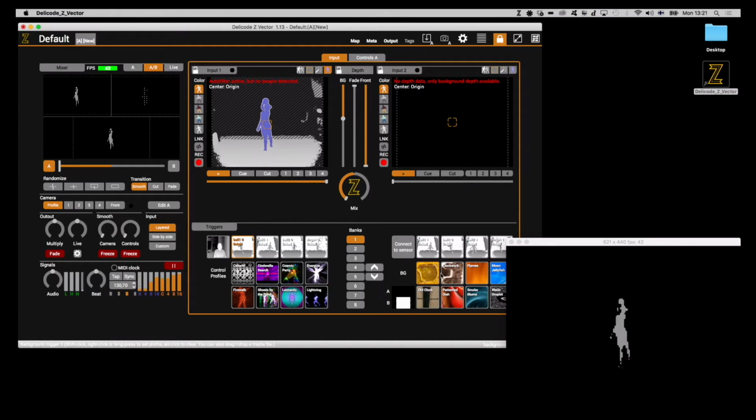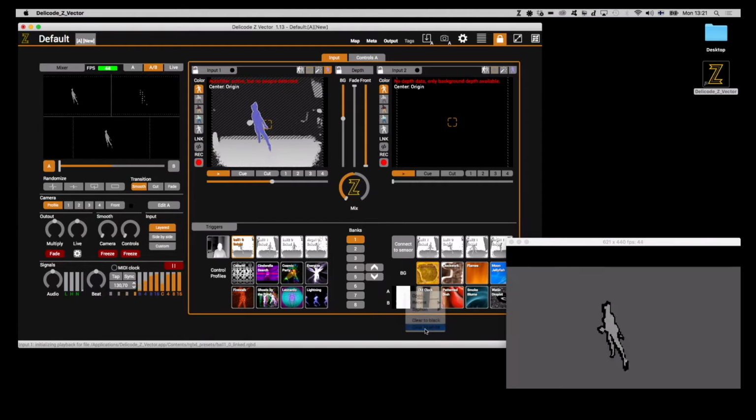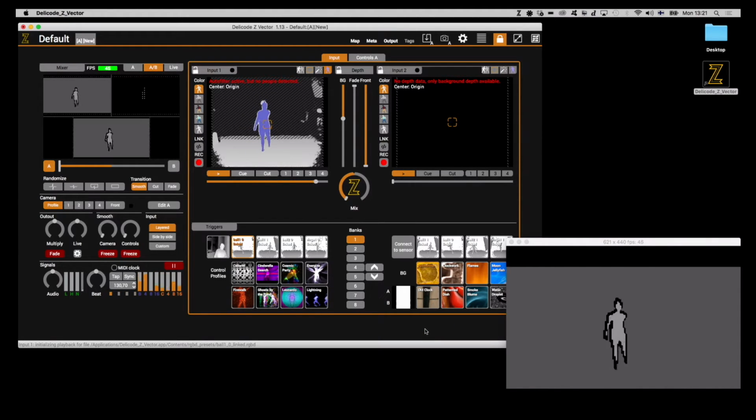That's because I'm currently using Profile A, and over here I have a little preview window of what's actually in the background of Profile A. And currently it's black, so I'll just right click on that part there and choose clear to white. And there we go. We have an actual background plane.